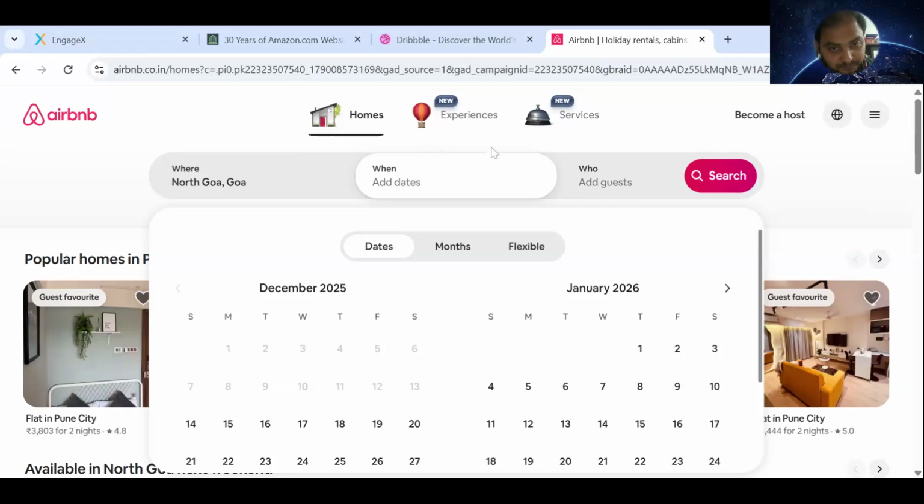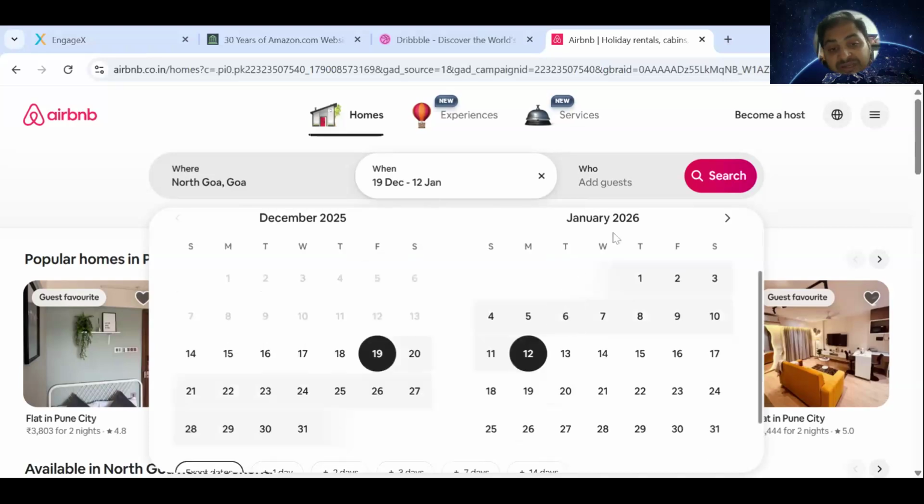Now, coming back. When I simply click North Goa, it went here. Remember, these interactions make things better. It gives a pleasant experience, and I need not click. I saved my click and got a good experience, right? Then I've chosen a date, for example from here to here. And now it is not taking me to the guests.